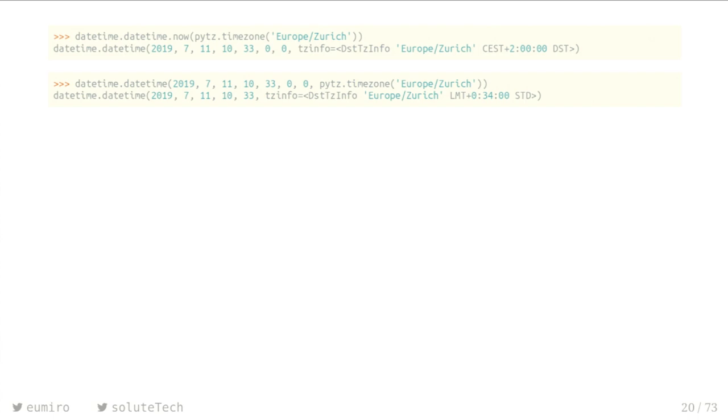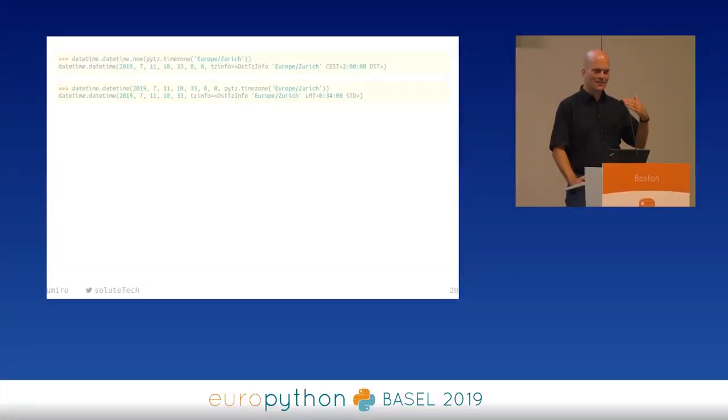What's that? That's something that we are going to have a look at later. But if you convert this to UTC, you will get the time 10:33, but not in the Central European summer time, but in some non-existent time zone that is 34 minutes ahead of UTC. So we don't want to do this.